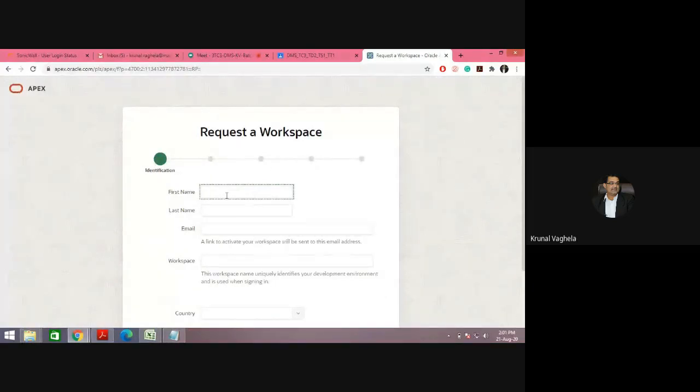Here you need to write your details, for example first name, last name, email ID. You should use Marwadi University email ID only. No sign up with personal email ID will be allowed. But I have already created my workspace with my official ID and I cannot create it a second time, so I'm creating it with my personal email ID.